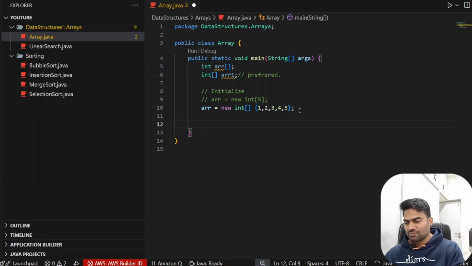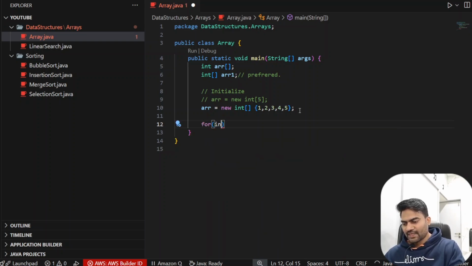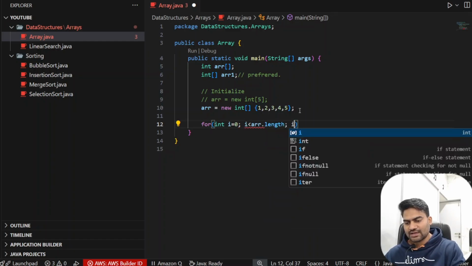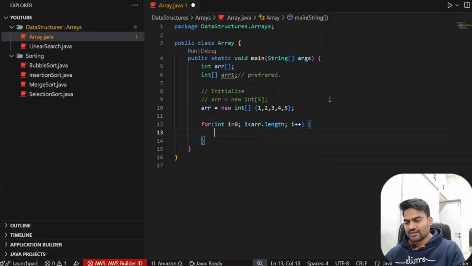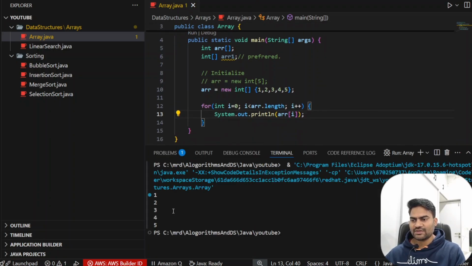Now let us try to print them. So I will use a for loop for now, int i equal to 0, i less than arr dot length, i plus plus, System dot out println. Okay, so let us try to run this one and see what we will get. We will get all the numbers printed here.